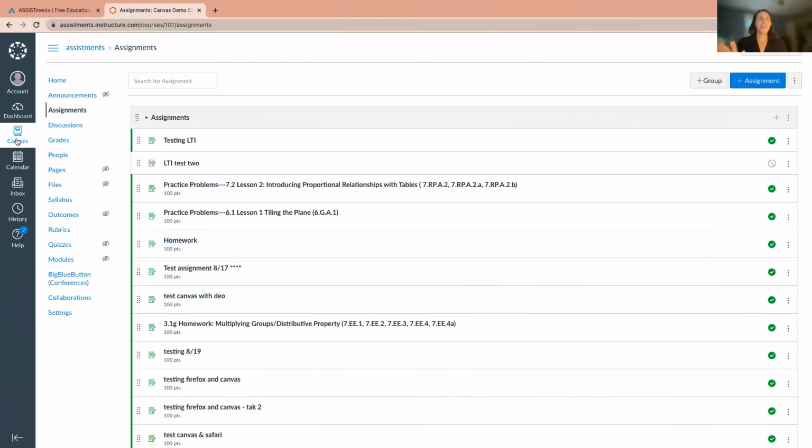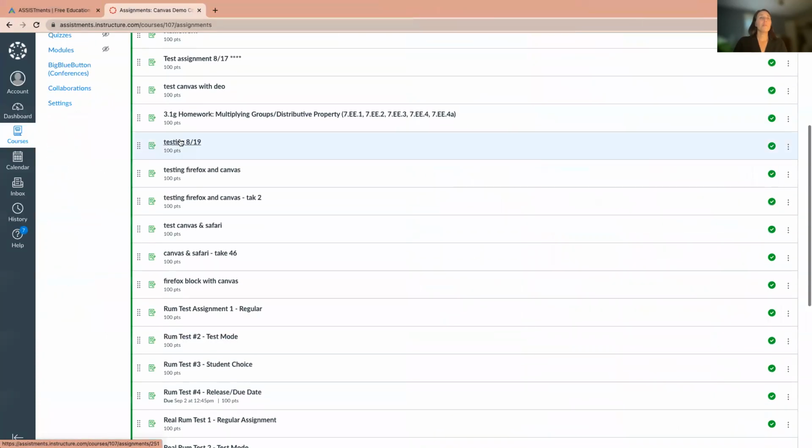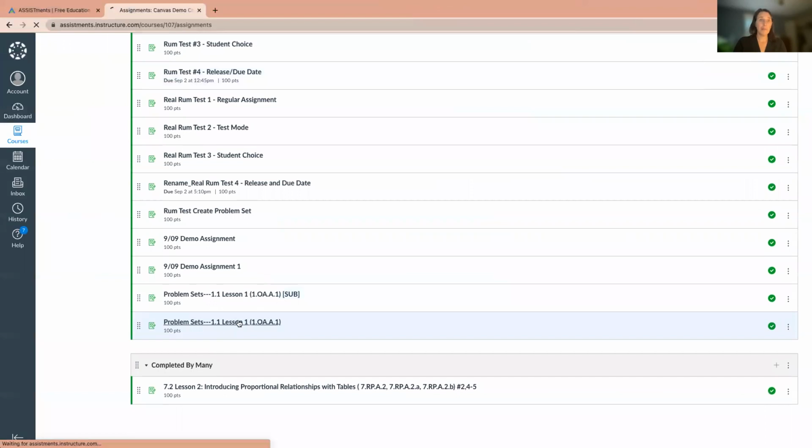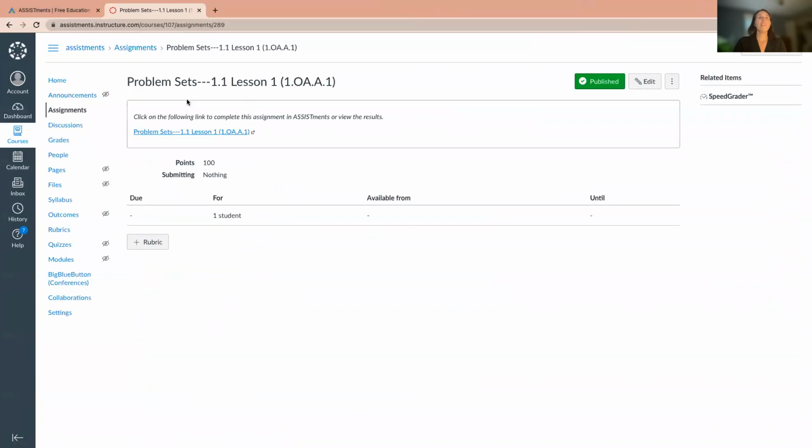Everything I just did with assigning is going to be the same, but in Canvas, the assignment shows up, most recent shows up down at the bottom. And again, within there's going to be an assessments link. That's how students are going to access their assignment, but that's also how the teacher is going to access the class data.